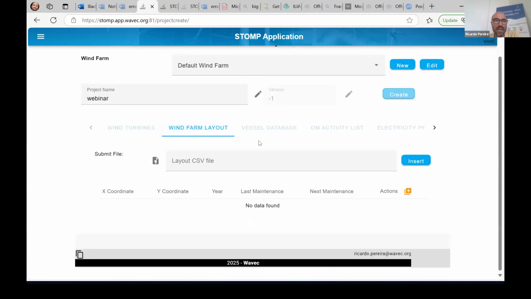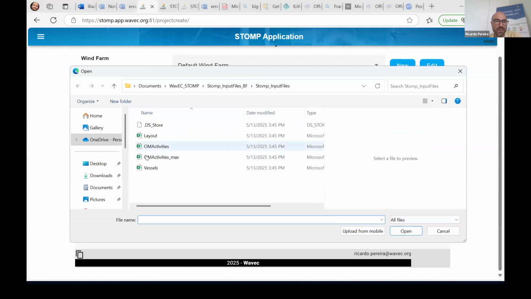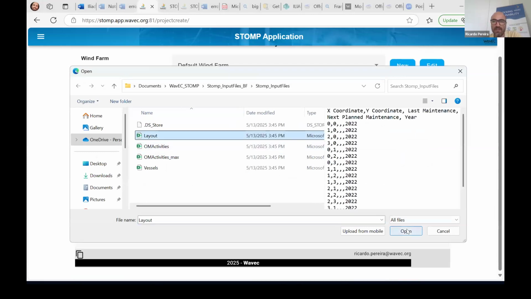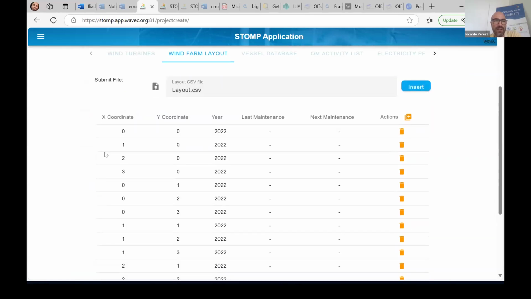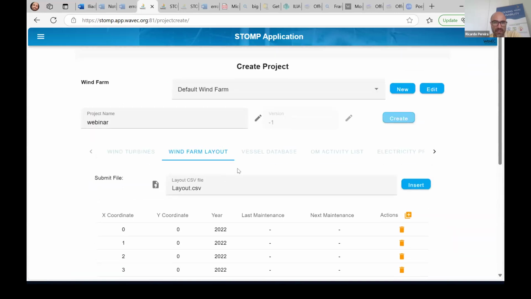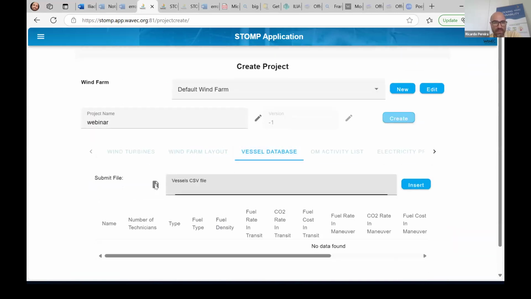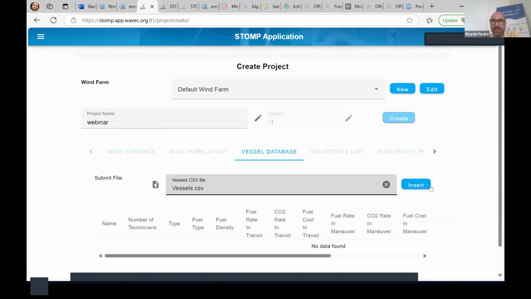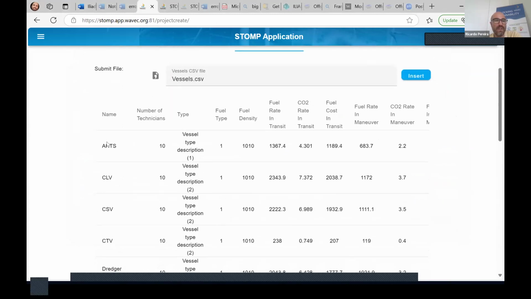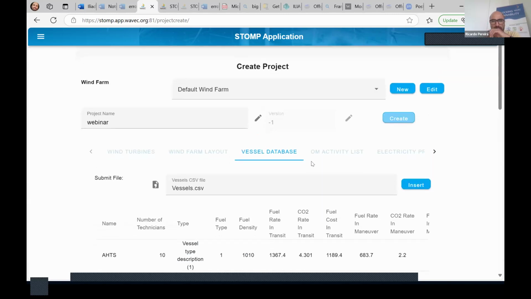And then you need to select the layout. Again, I'm just going to choose a default layout. The layout here means the farm layout, so it means the XY coordinates of the turbine positions. You need to choose also the vessels, so the vessel database, because STOMP needs to know which vessels are available. So we have here the different names of the vessels, fuel type, fuel density, how much fuel it spends, how much CO2 it emits, and how many technicians can fit on board these vessels, also important, okay.